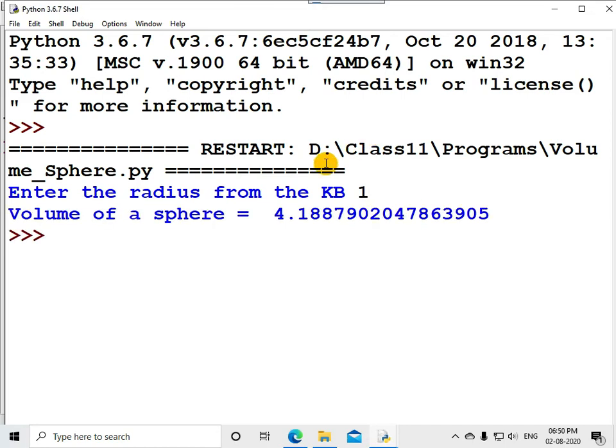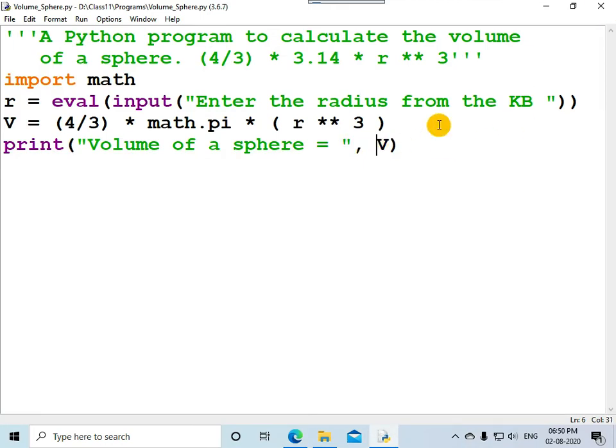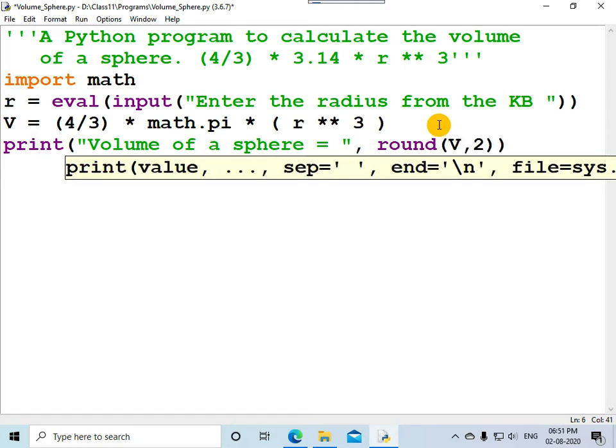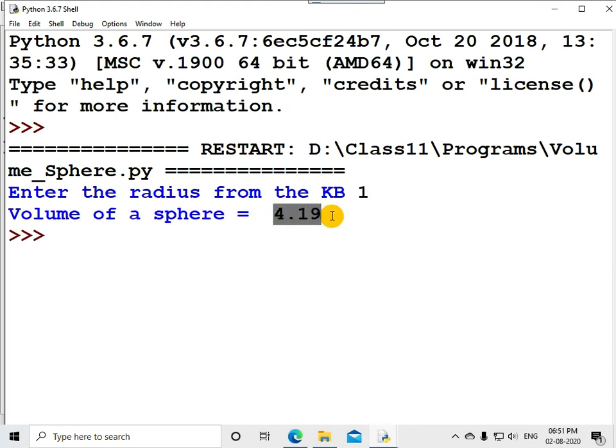So you get the answer 4 point this one. Now I want the answer correct to 2 places of decimals. So which function should you make use of? Round function. So here you can make use of round v comma 2. So the answer will be displayed to 2 places of decimals. You can see 4.19. Okay.